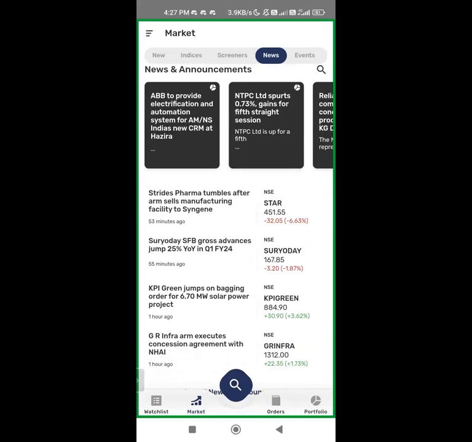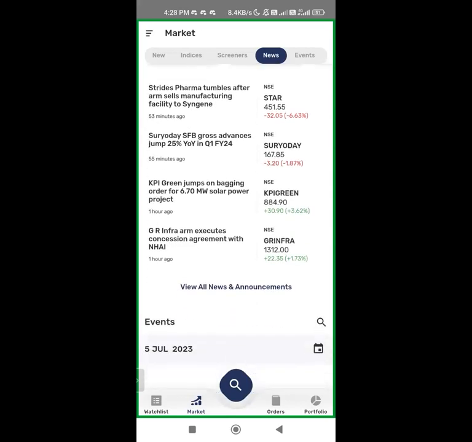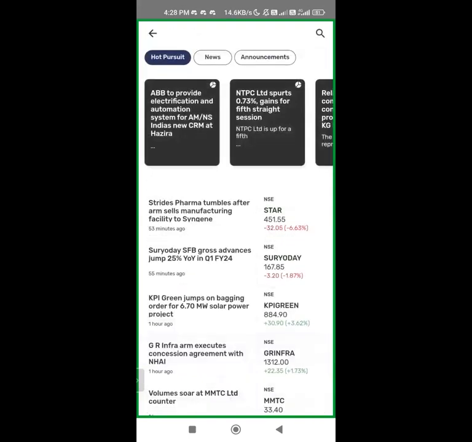Along with that, we are also trying to tag the script name also. So this particular news is tagged with a particular script. So that is also we are doing. If anybody is interested to read the news in detail, he simply clicks on view all news and announcement. So he will get insight where he is able to see all the news from different segments.